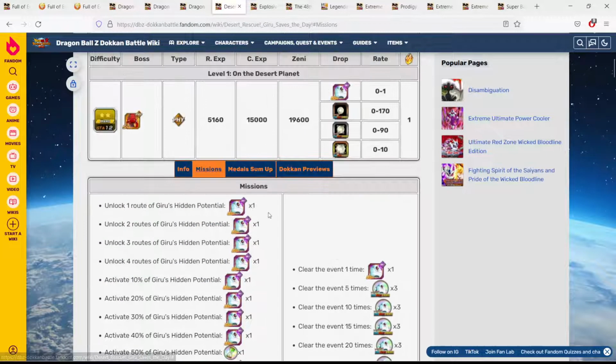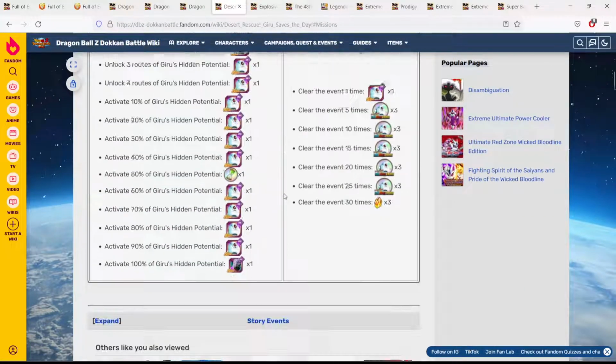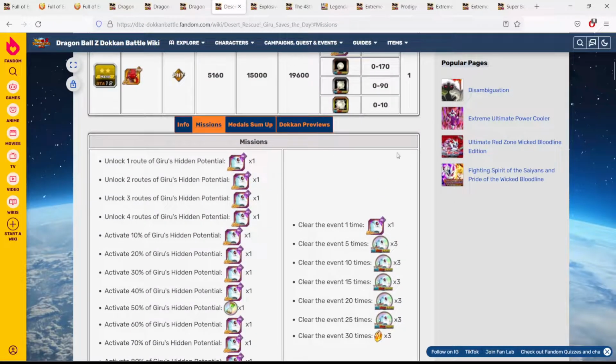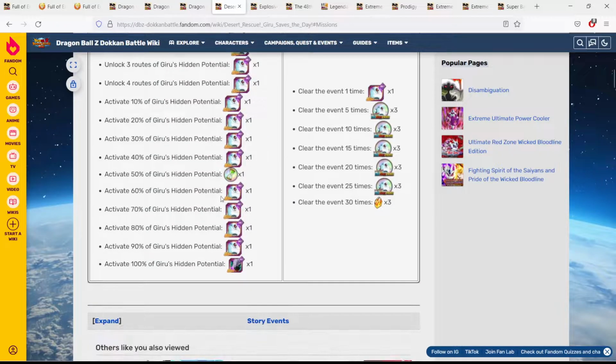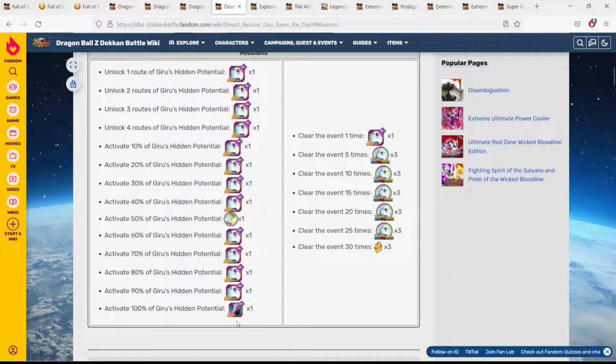Moving on, the Giru GT story event is back. This is great for me. I need to finish grinding out his super attack. But also, if you activate 100% of his hidden potential, like with the Vegeta, you do get one Elder KAI. So that's seven right there.